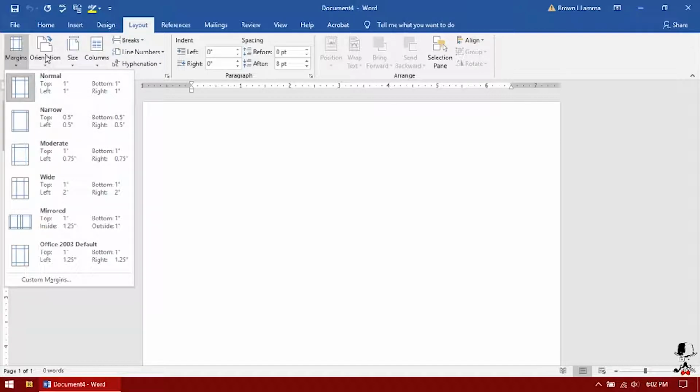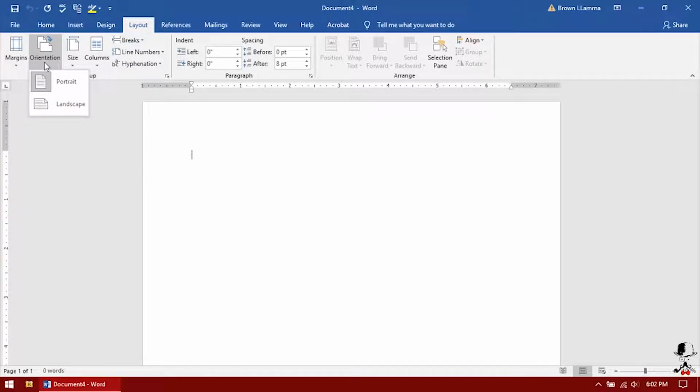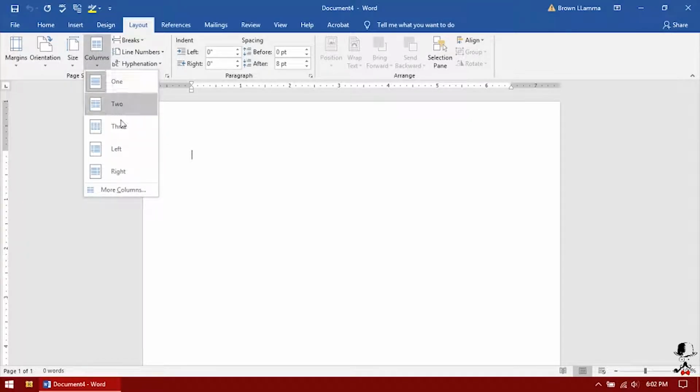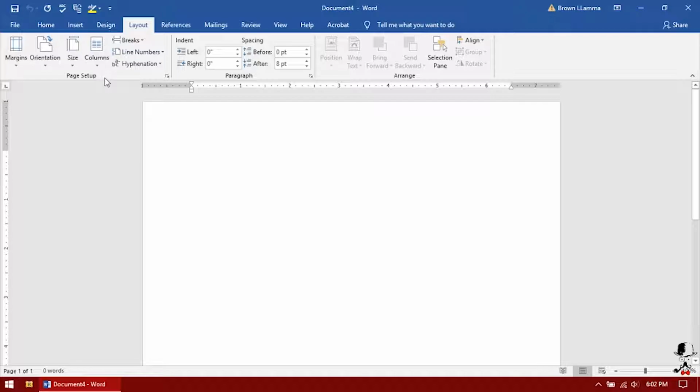You also have the orientation. And again, that's going to be just like with your smartphone. You need portrait orientation or landscape orientation, depending on the type of document you have. There you go. You don't have to do anything crazy. You go into the layout tab, find exactly the type of orientation you'll need and select it. You have your page size. You can play with the different columns. You want to make a magazine style brochure, this is where you set it up. Pick your columns. And this is the page setup group.